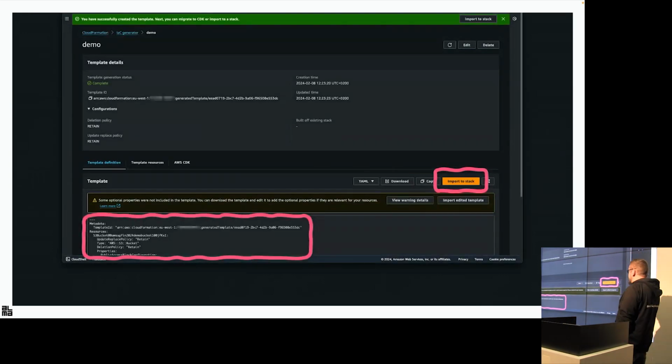Once it has run successfully, as you can see, there's some YAML, the CloudFormation template there, and then you have a choice to import that to a stack. If you click that, it takes you to the CloudFormation view, creating a stack and deploying that stack which has this resource definition, but the resource is already there, so it doesn't have to create it.